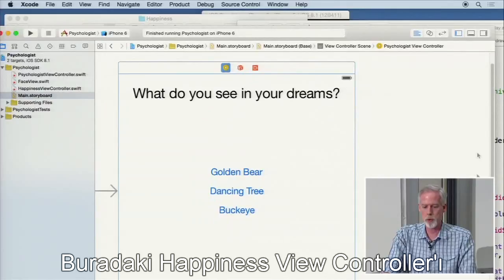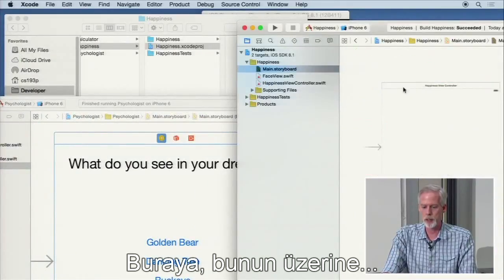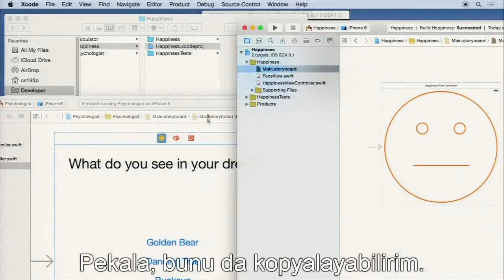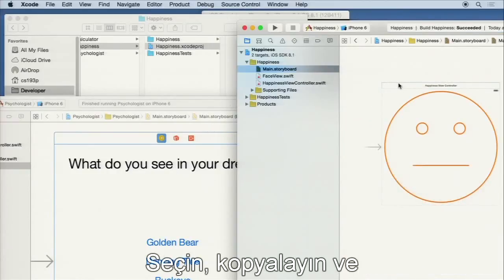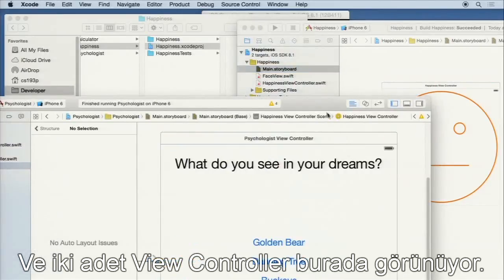And then what about my storyboard here? I need to kind of get this happiness view controller over here, okay, over into this guy. Okay, well, I can copy and paste that too. I just select this thing, copy, go over to here, and paste.